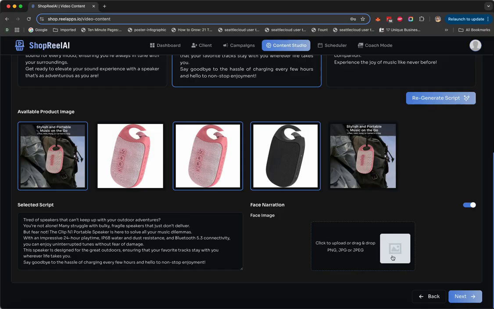And you can add face narration. If you want to add your own face, you can do that. You can upload your own picture and it will add your picture in the video, and add lip sync, head movement, everything added in that picture. So it looks like you are actually talking to people on the video.